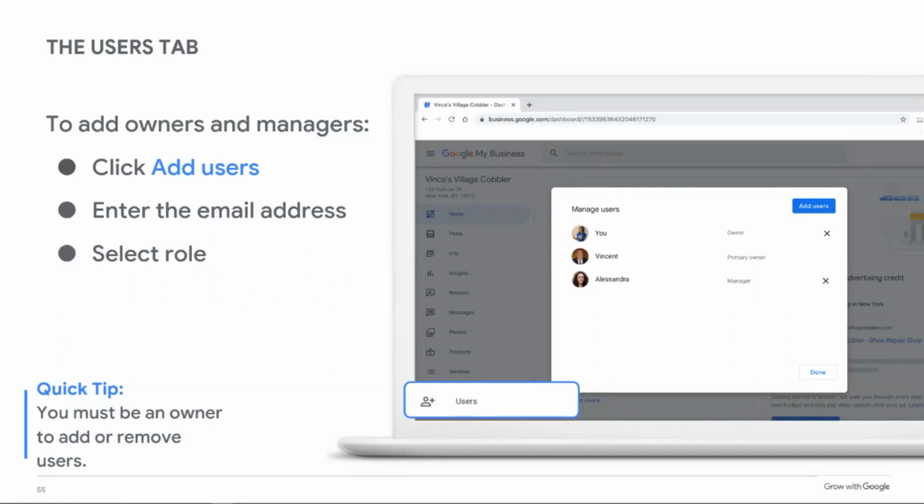So again, be cautious about what level of access you're giving people. The only reason why you would want to put somebody else's ownership of this profile is if you're selling the business and you've completed the process fully. And then that is the step that you are on, is turning that over to them.